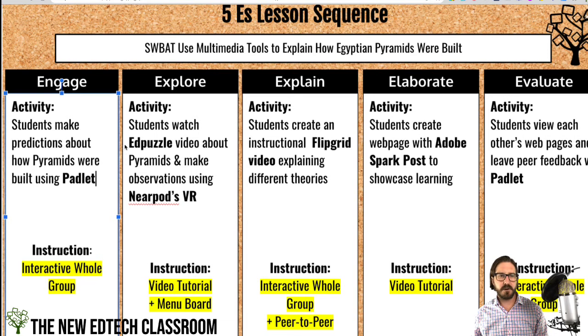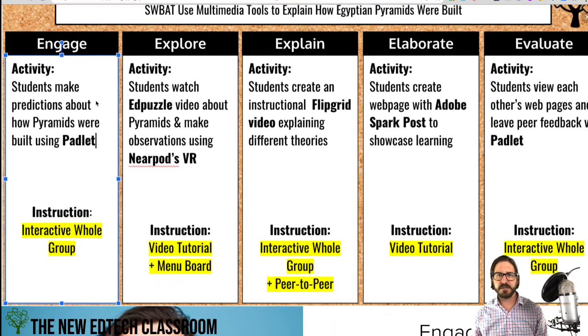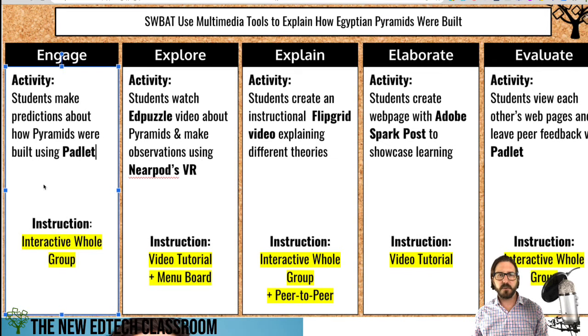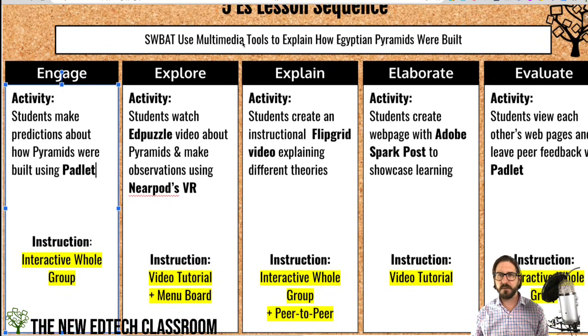You may have seen this before in another video that I have. So we're going to start in the lesson with that engage phase. So here, for example, if I had this learning target where students were going to use multimedia tools to explain how Egyptian pyramids were built, I could start them off with an activity where they might be going into Padlet to make some predictions about how the pyramids were built. Then in the explore phase, I could have them watch an interactive video, get into some virtual reality, and learn about theories about how the pyramids were built.